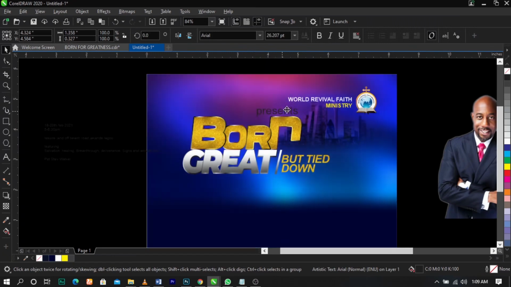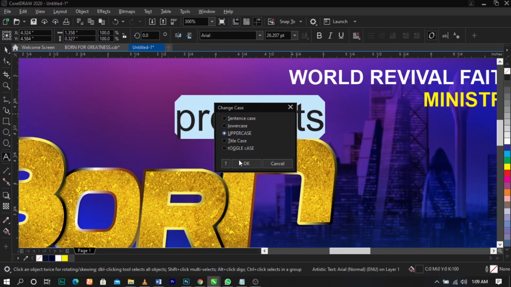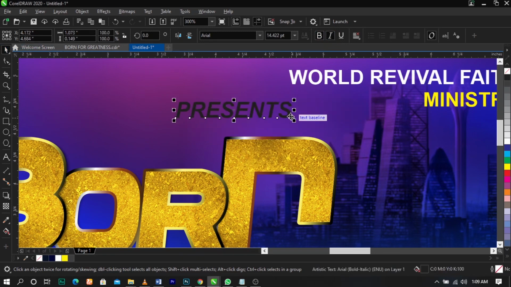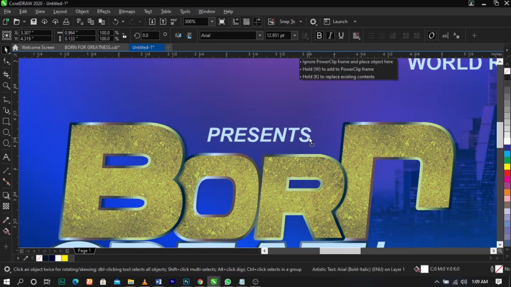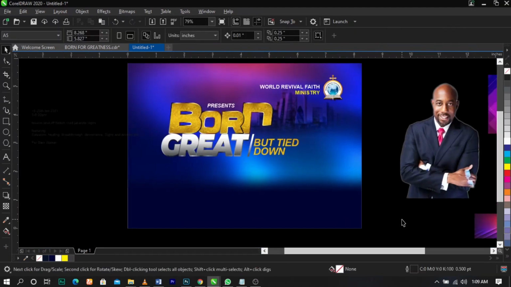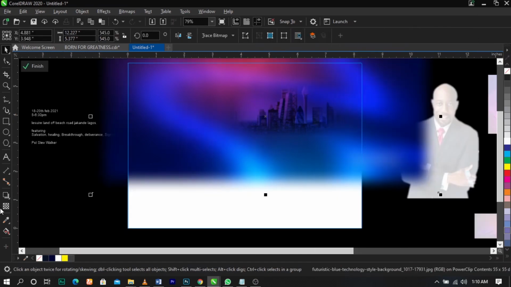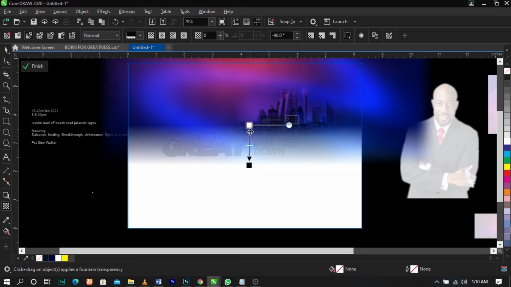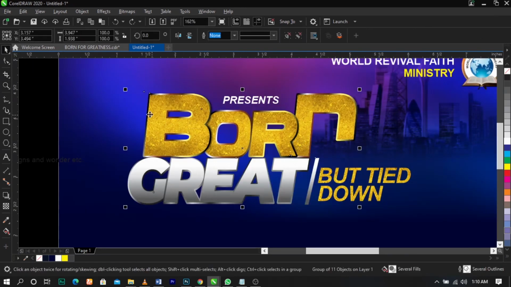Now I'm going to bring this present over here, and I'm just changing to uppercase as usual, Shift F3 and select OK, bold it, italics, and bring this to the middle. All right, give it a white color and just leave it there for now. Next one we're going to do, guys, is edit our power clip and select your interactive fill tool to fade this background a bit. Because it looks so bright, just reduce it, and boom, this is what you're going to have.